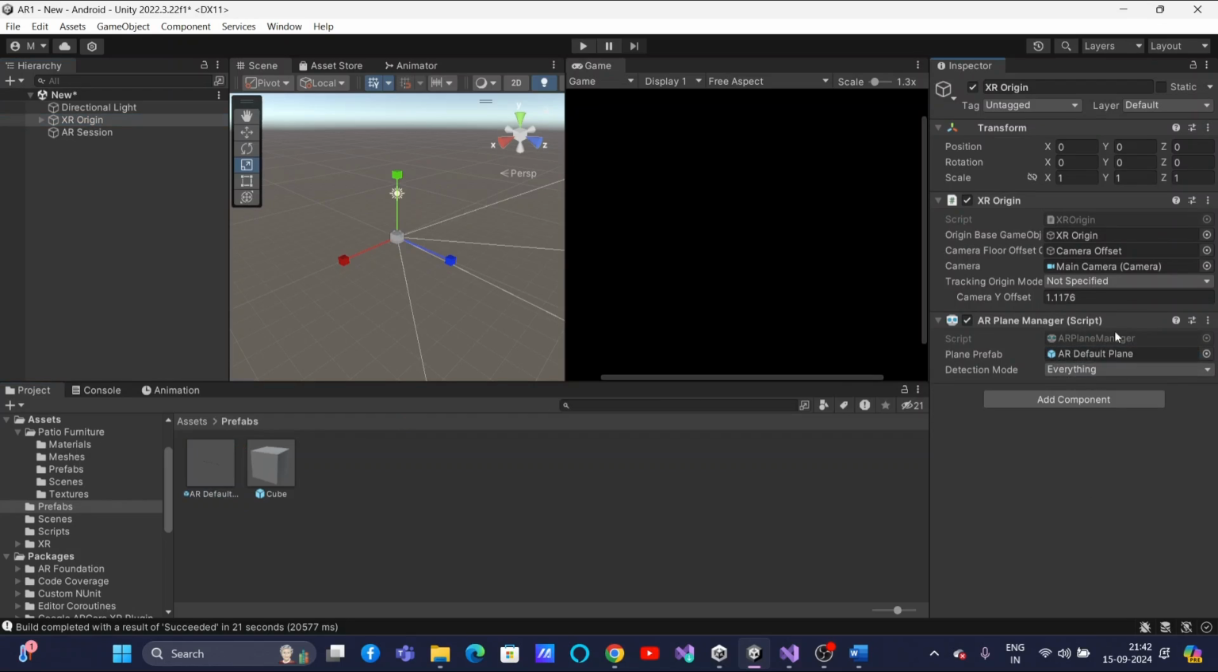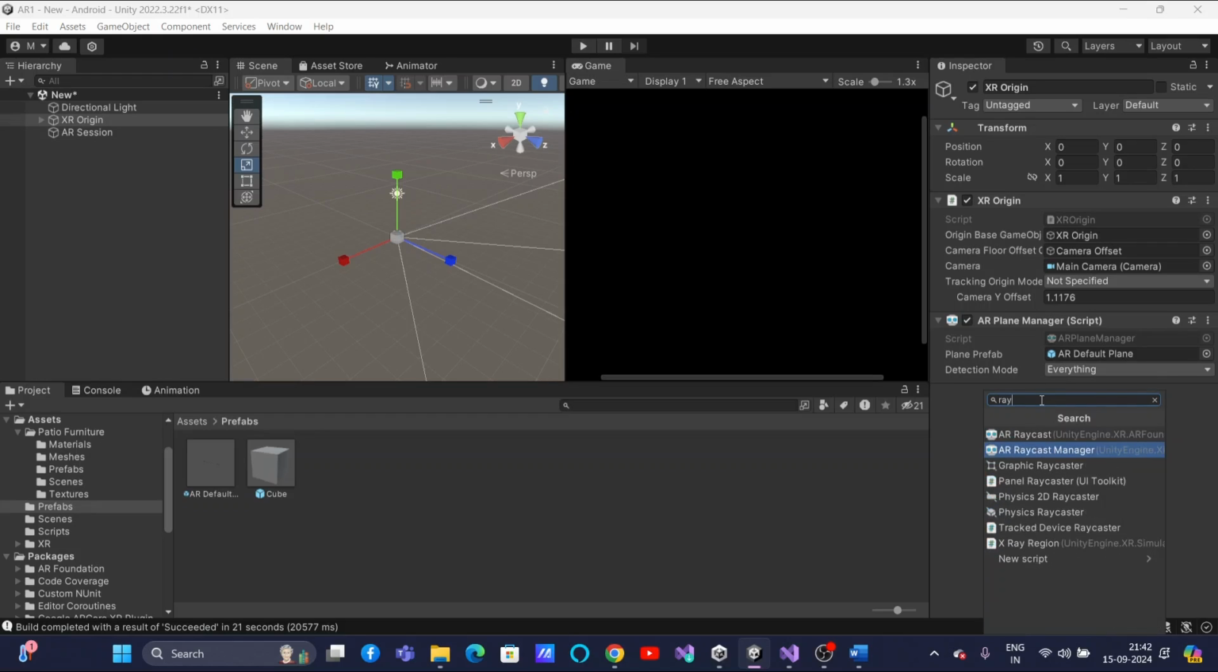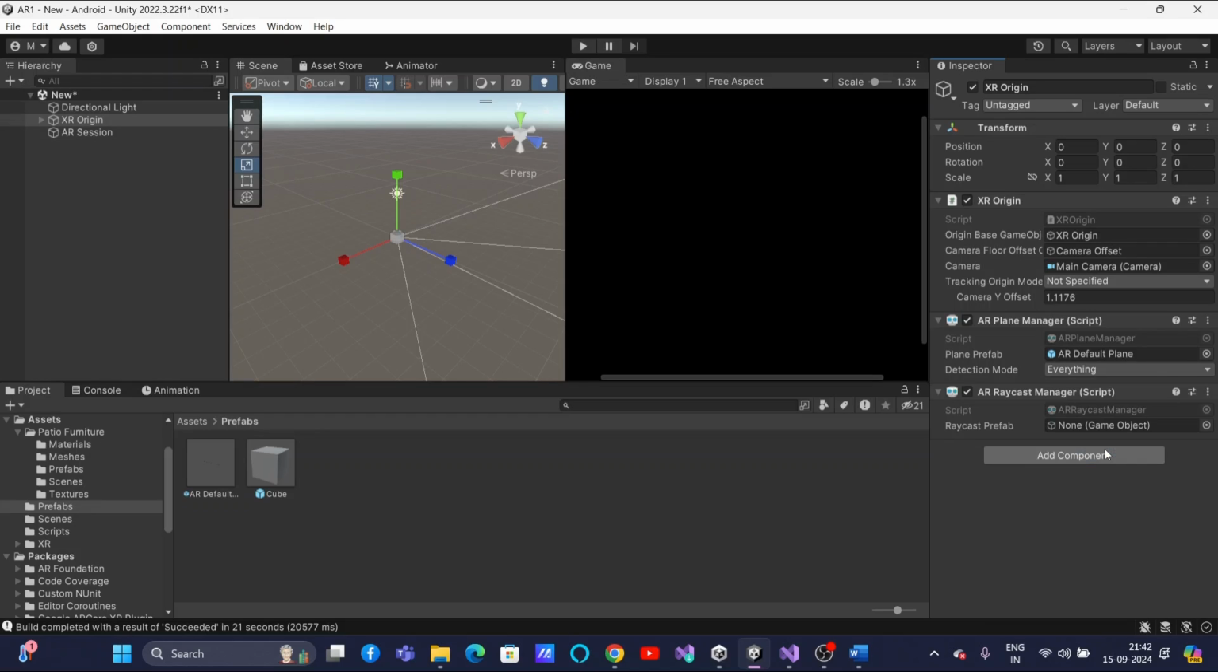So now you have connected your plane. All right. Now we need to add one more component here in your XR origin. Go to this one and add AR Raycast Manager. So the AR Raycast Manager script is added, and a Raycast prefab is not required. You can leave it as null. As of now, it is null.